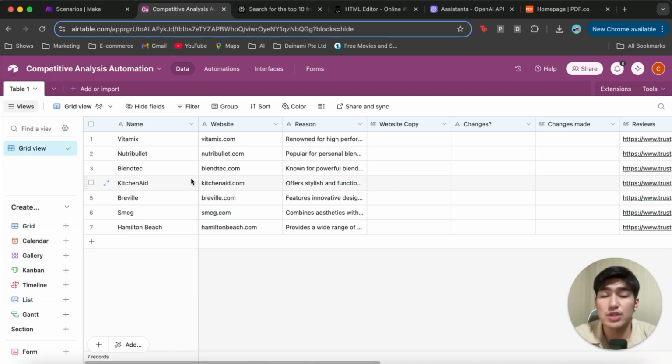Right? Once that is done, we're going to have a couple of fields. The first field is a text field, and we're going to call it name. And this is where we're going to have the name of our competitors. Secondly, we want to have another text field, which is the website, and this is where we're going to put in the website of our competitors.